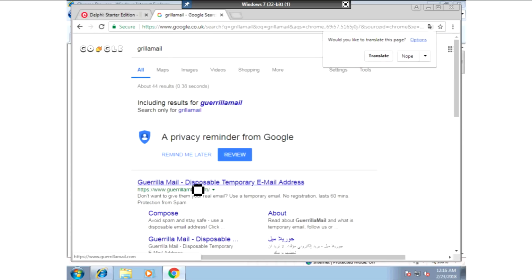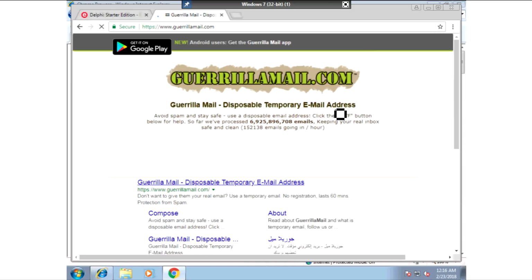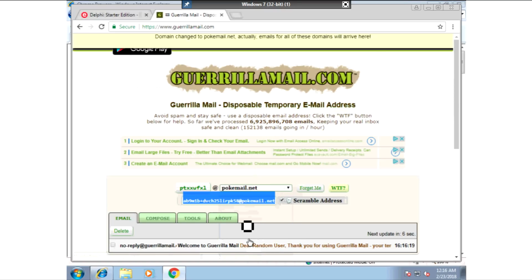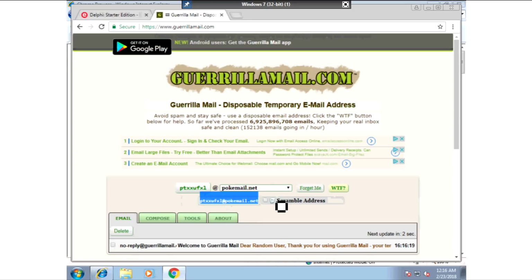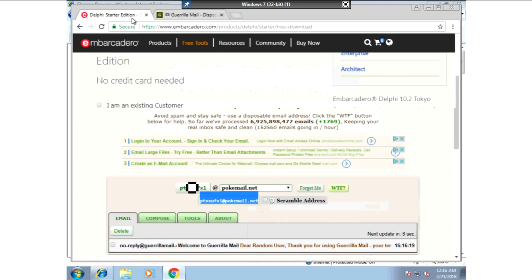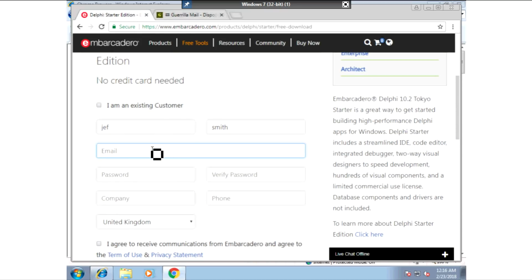So we're going to head over to Guerrilla Mail and get ourselves a free address. If you're watching this and you've never heard of Guerrilla Mail, if you ever want to sign up for something and you're slightly concerned that they might just spam the death out of your email address, there's a really good way around it. So we're going to dump in our temporary email address.